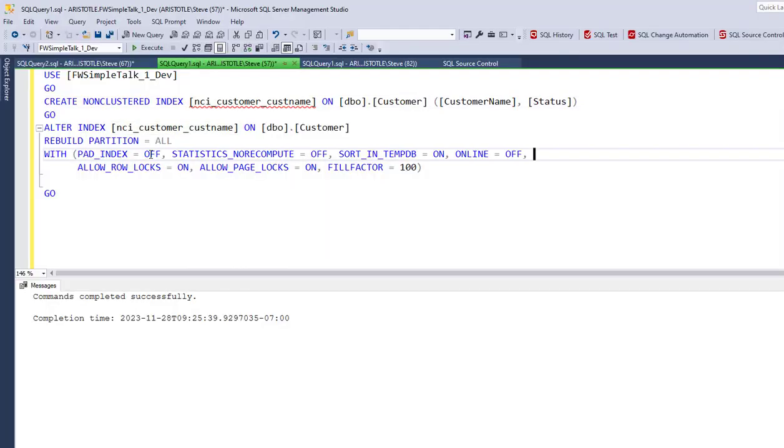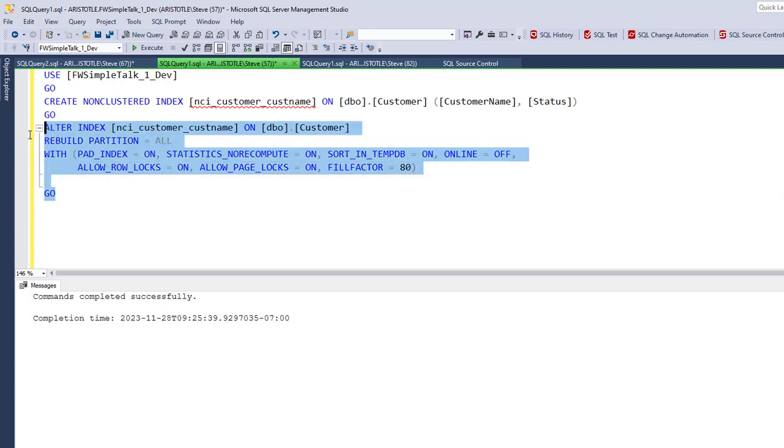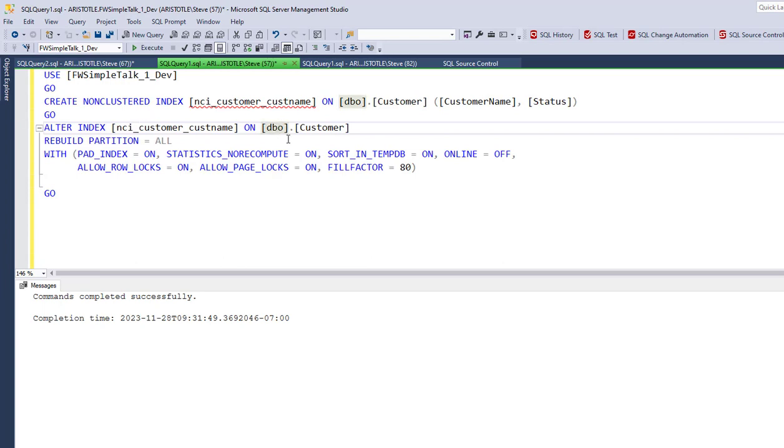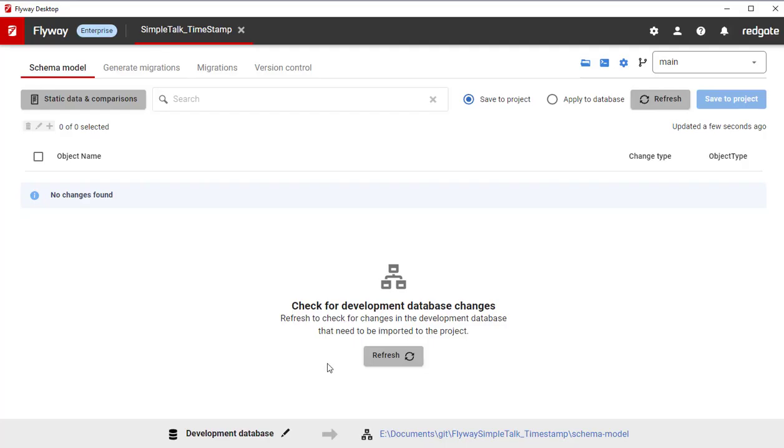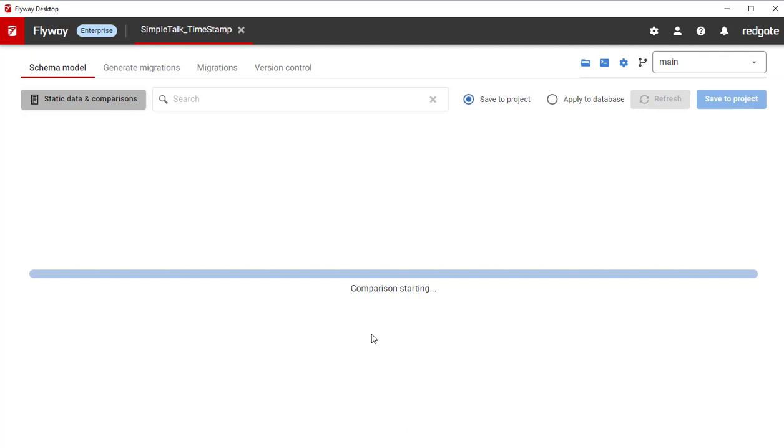What I want to do is I want to change this index. So I'm going to rebuild it. I'm going to say pad index on here, and we'll do statistics compute on, and then fill factor, I'm going to say 80. Okay. So I'm just going to change a few options here in this index. I'm not changing the columns because I can't do that without a drop. But once I change this, let's refresh our comparison.